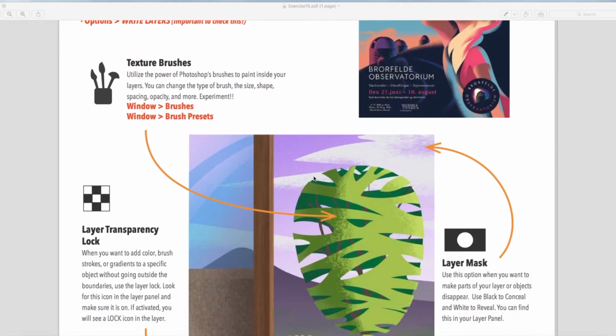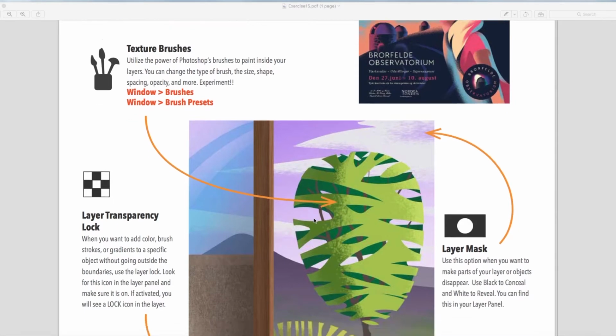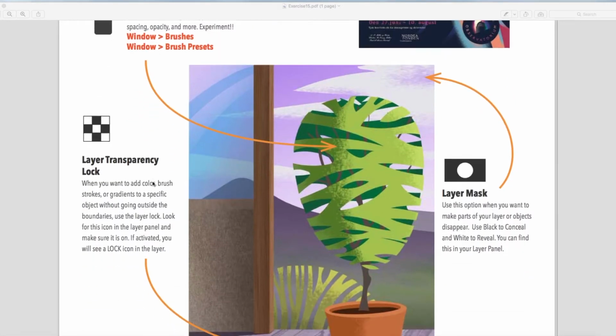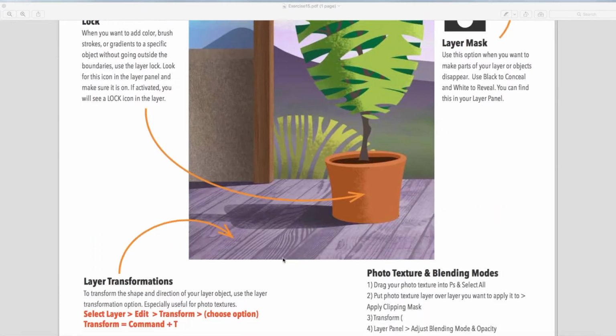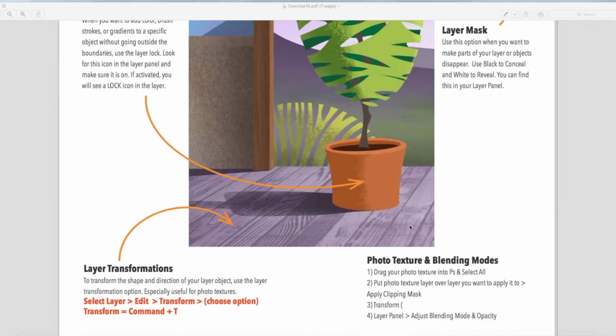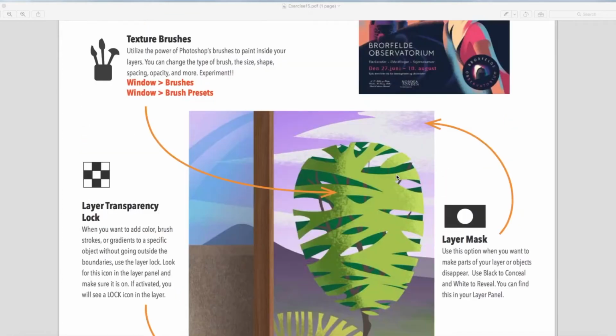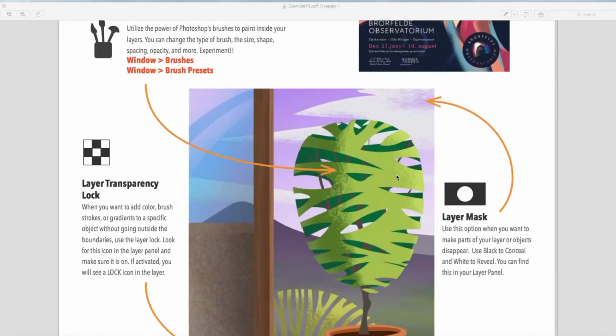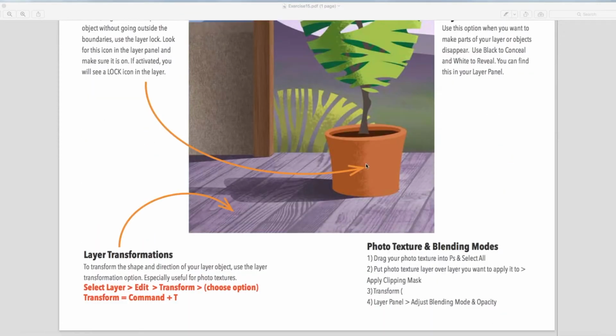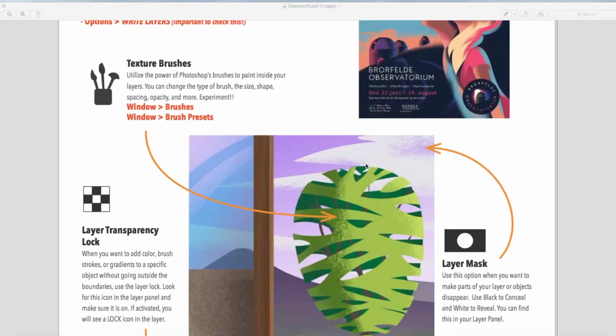Then we're going to go through and learn how to use the texture brushes, layer masks, the transparency lock, and other things regarding layer transformations and blending modes. This is kind of like a quick reference for everything I'm going to go over. So if you need to pause this and look at this, feel free to do that.